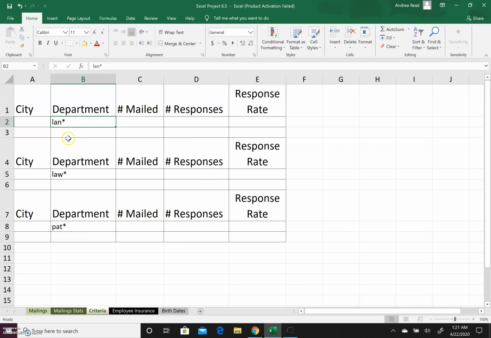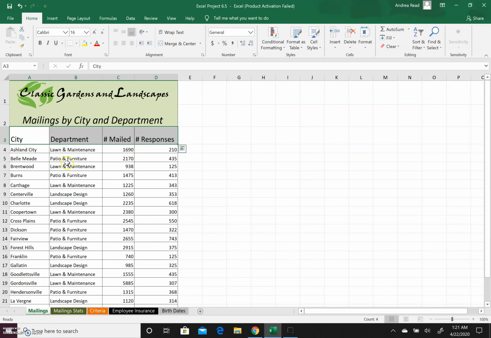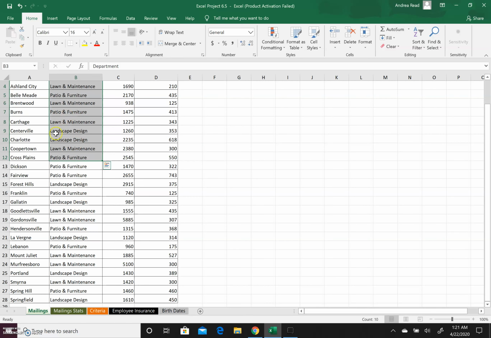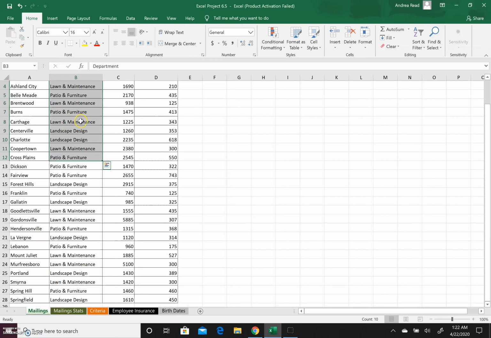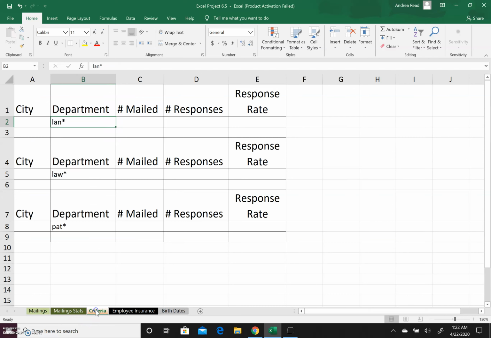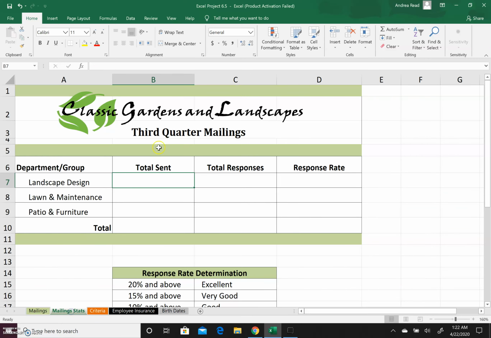based on whatever it is, meaning that for us, our criteria is going to be based on the department. And you can see the first 3 letters of each department does not repeat itself. So that's why we were able to use the wildcard. And the departments are lawn and maintenance, landscape design, and patio and furniture. So that's our criteria. So we're going to go over here, and you can see we label it, and we're going to go ahead and sum them based on the particular departments.